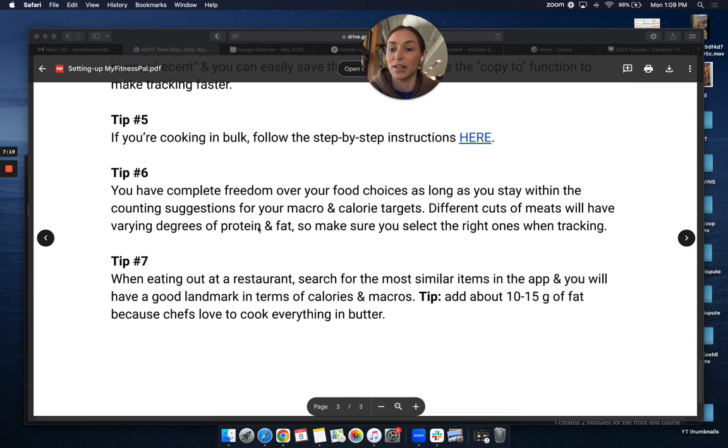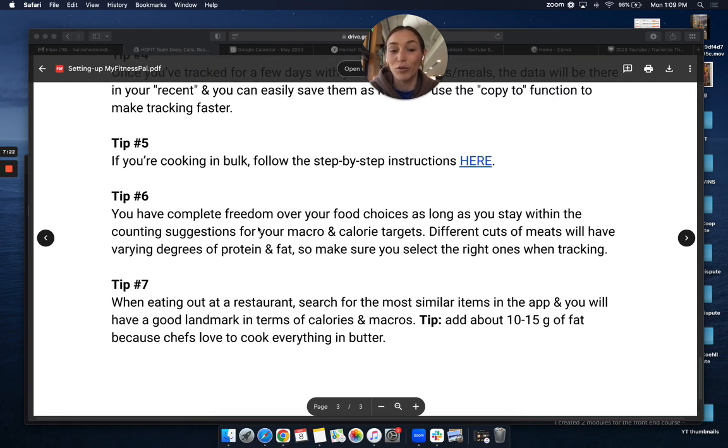And then tip number six, you have complete freedom over your food choices as long as you stay within the suggestions for your macro and calorie targets. Different cuts of meat will have varying degrees of protein and fat, so make sure you are selecting the right ones when tracking. Let me give you an example. A lean, skinless, boneless chicken breast is going to be a lot leaner of a meat versus salmon or steak, which comes at a higher fat content. Neither are bad. We are absolutely welcome to work in steak, salmon, shrimp, some fattier cuts of meat.